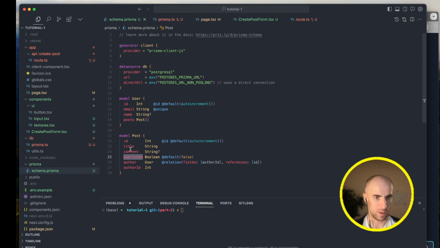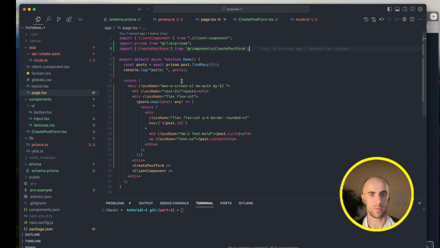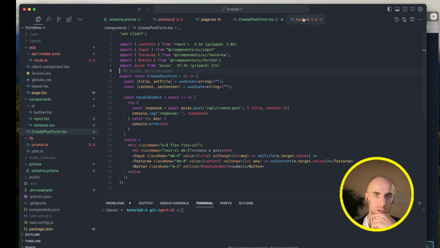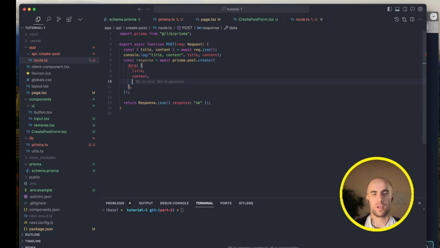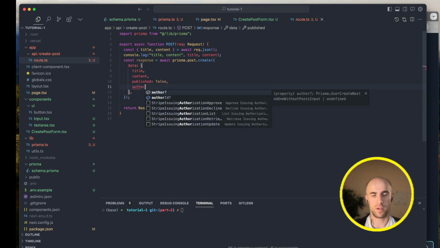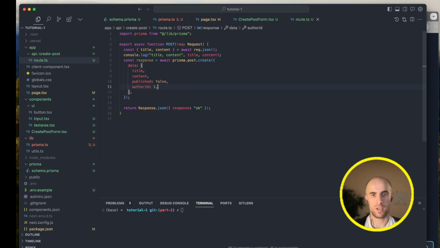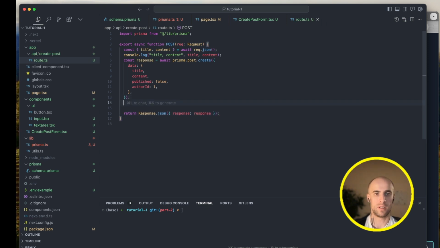So it looks like published is required, author is required. All right, so that's why it was complaining. Here in the route, author is missing, so published equals false, and author ID equals 1. We'll give it the default, and then here we can return the response and also log.